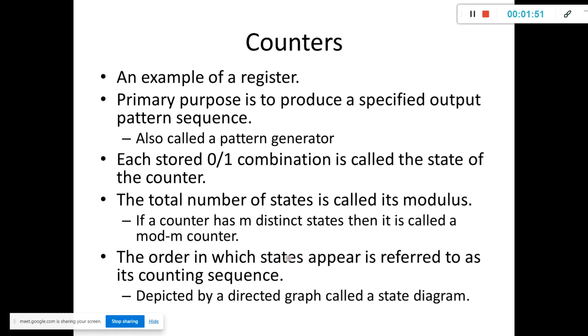The order in which the states appear is referred to as its counting sequence. For example, if I have a 3-bit counter, it will count 000, 001, up till 111 and then again roll back to 000, and again count 001 up till 111. So this is known as a counting sequence, the order in which the states appear.